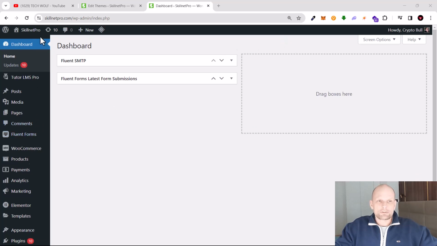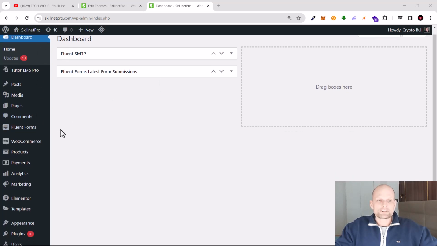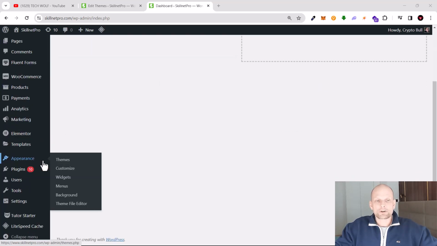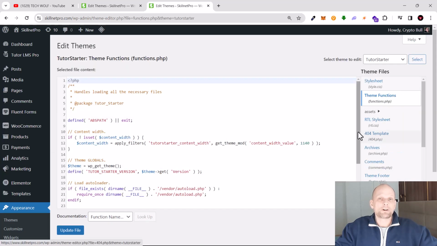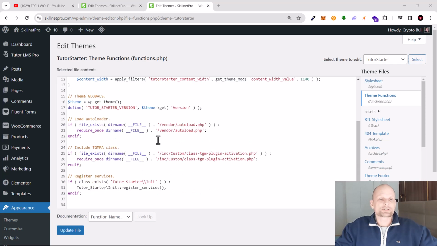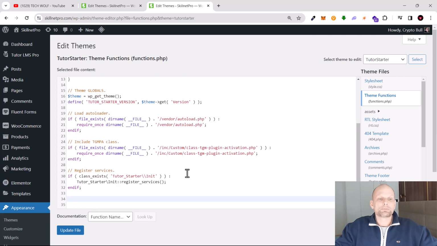To achieve this, go to the dashboard of your WordPress admin, find Appearance, hover over Appearance, and click on Theme File Editor. Then on the right hand side you will see Theme Functions, guys. Click into Theme Functions and it will open a file where you can write different functions to interact with your website. Scroll to the very bottom, and there we will add a small piece of code.